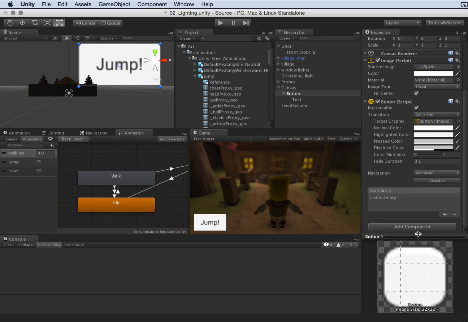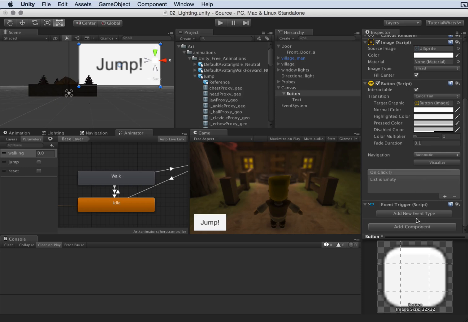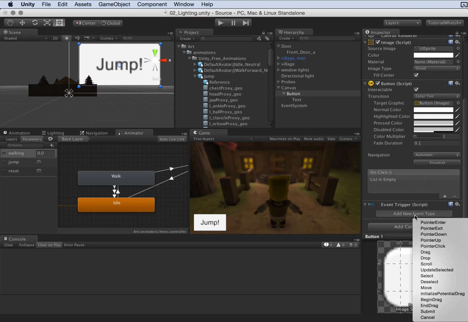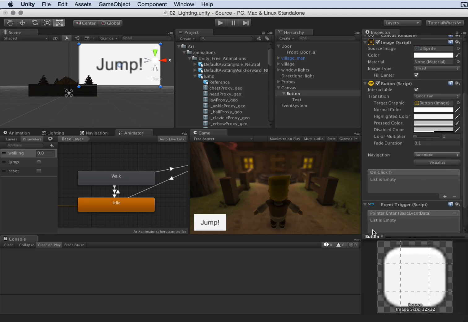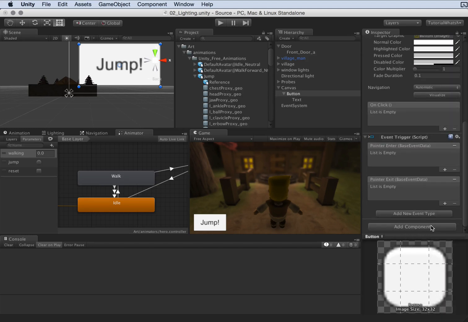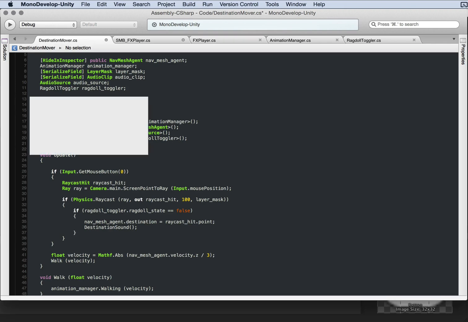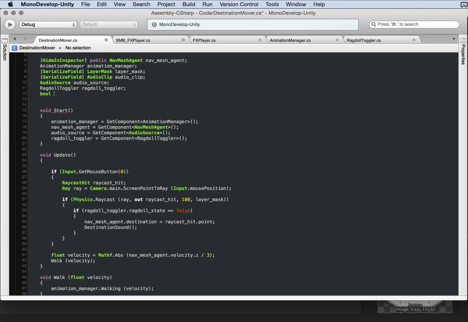In the button, go ahead and click on Add Component and type in Event Trigger. On the Add New Event Type, type in Pointer Enter, then create a new one, Pointer Exit. Now we're going to go into our destination mover script and create a boolean, and this boolean will tell us whether the mouse is over the button. Like I said, this is super hacky, but it'll work for the ad hoc scenario. Boolean, and I'm going to call this buttonIsOver.